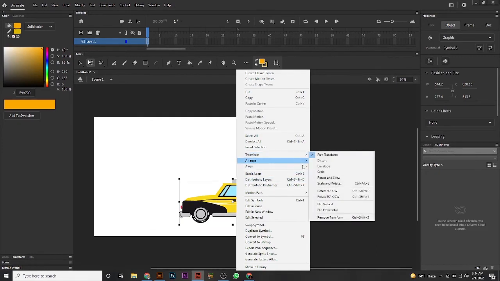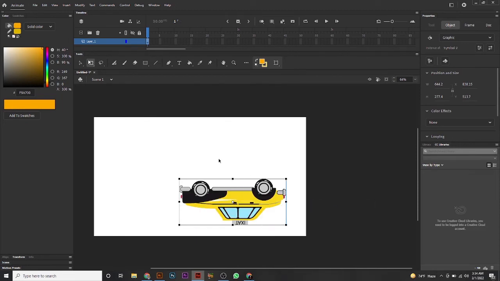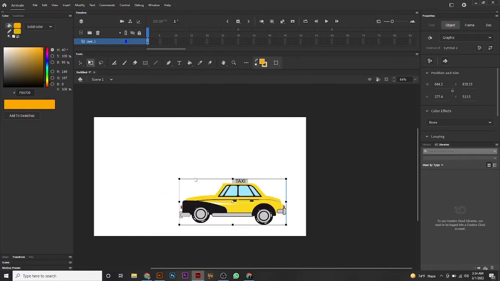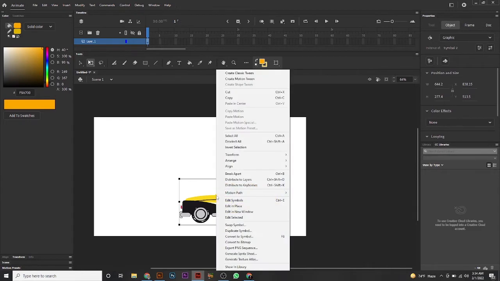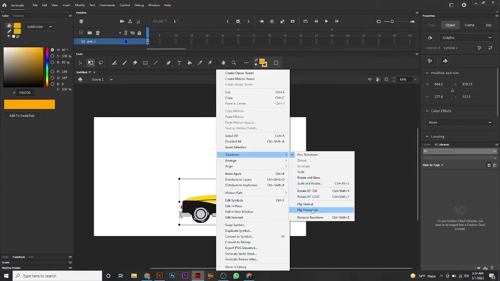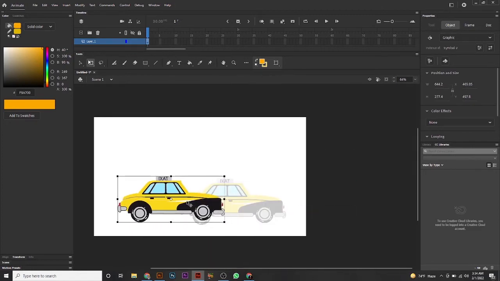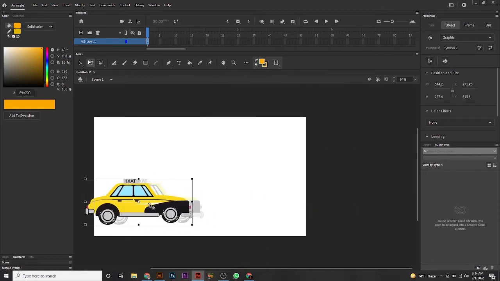When you select it and click the right button, then Transform, here you see Flip Vertical and Flip Horizontal. When you flip vertical, you see that it moves vertically. Press Control Z if you make any mistakes. Then click the right button again, choose Transform, and then Flip Horizontal. So you see this is how we can change it.